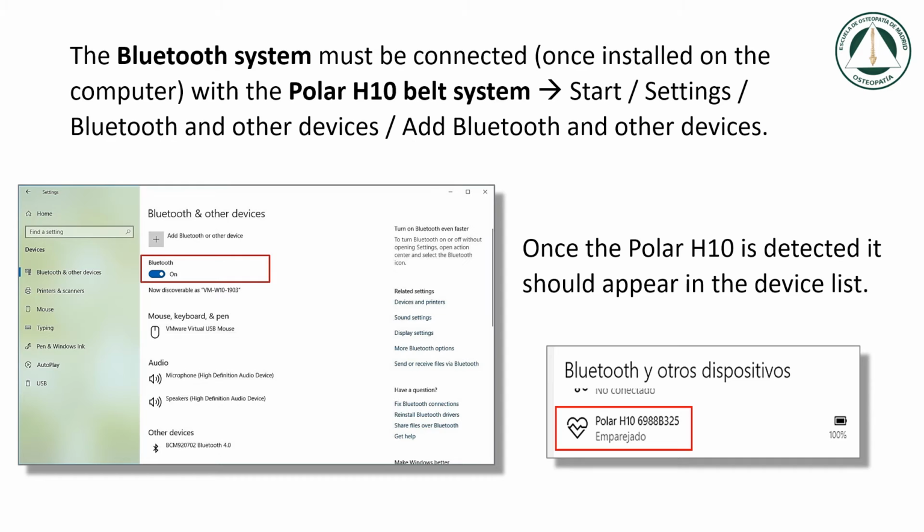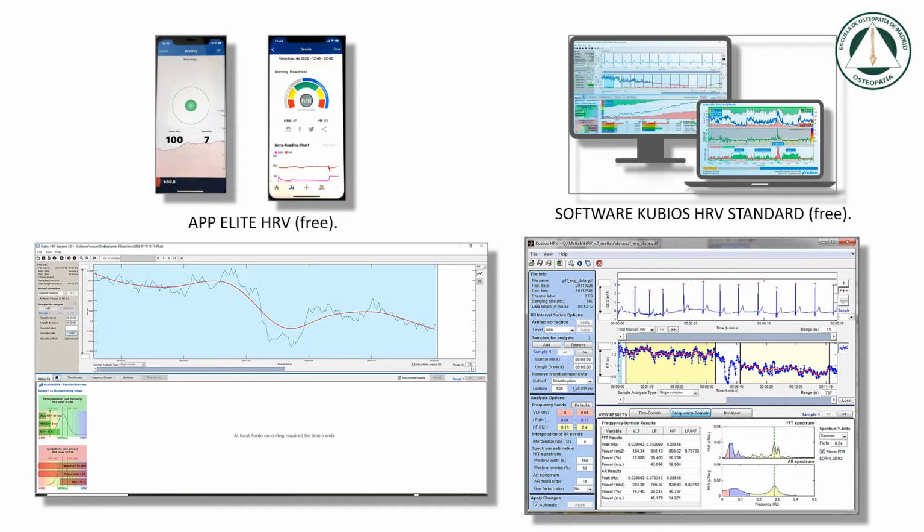Once installed on the computer, the Bluetooth system must be connected to the already connected Polar H10 belt system. Therefore, for Windows 10 go to Start/Settings/Bluetooth and other devices/Add Bluetooth and other devices. Once the Polar H10 is detected, it should appear in the device list. Next, you must install the free ELITE HRV app on your mobile phone, and the free Kubios HRV Standard software on your computer.